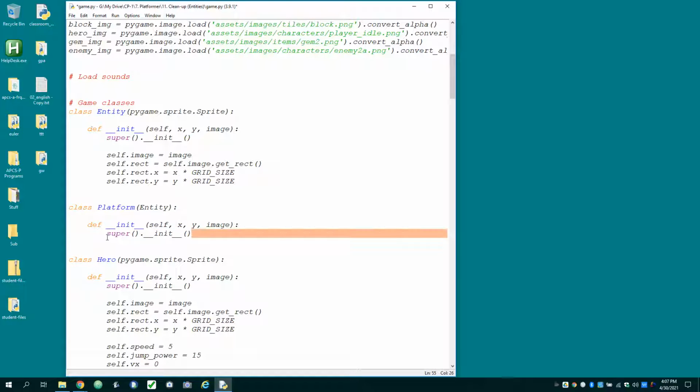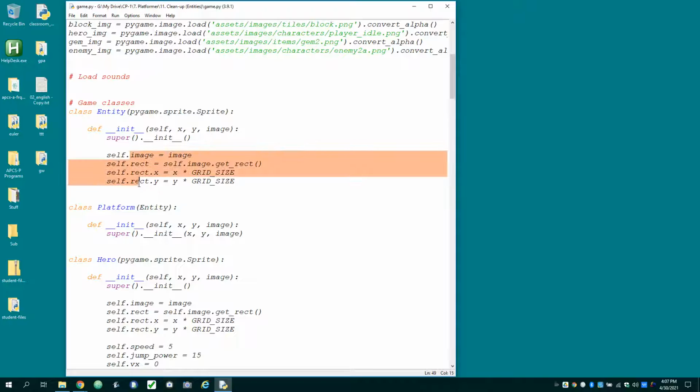And this super call was designed to go up to the sprite class, which takes no arguments. But now that we're extending an entity, we need to pass in an X and a Y and an image argument. So we're going to go right here and pass that up. And you can see how my platform doesn't need to have this code anymore.